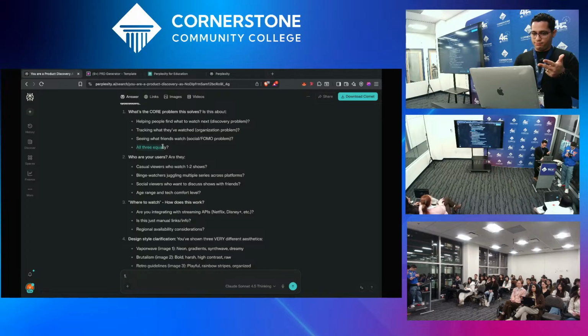Third one, where to watch. Imagine that we have this integration for API, but for now we're going to do just manual, okay? Just manual links and info. So it's going to be more like a personal library. And then design style, you showed three very different ones. We know that was a challenge. Okay, how can we mix three totally different styles into one single style? But I want to command the chaos here. I still want to control it, to have all three together.